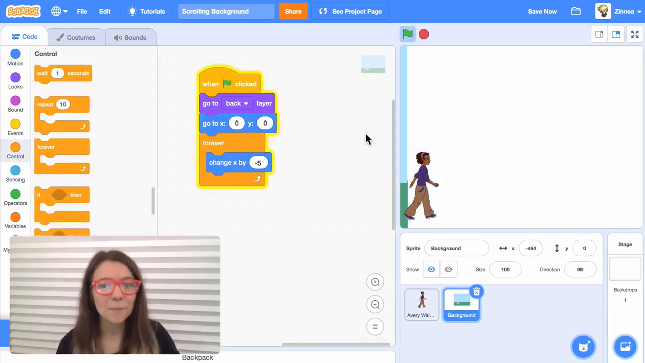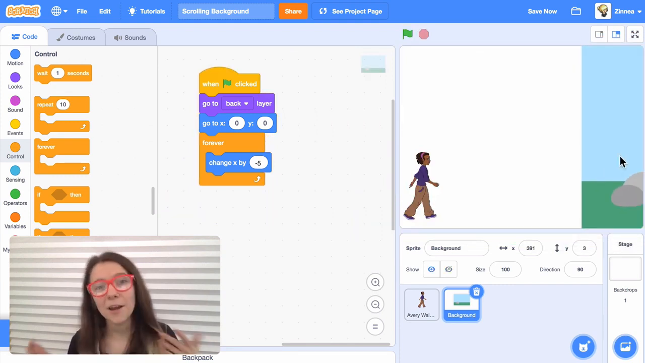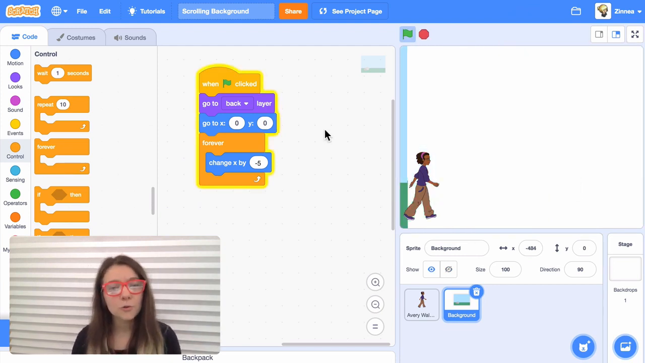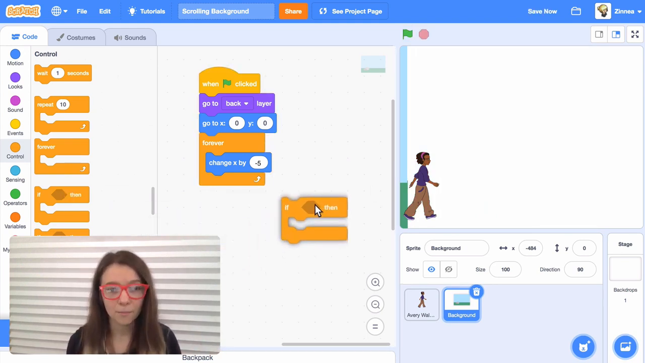Okay, it moved, but now it's stuck on this side of the stage. So if it gets to this side of the stage, I want it to go all the way back and restart at this side of the stage. And now you might ask, how do you do that? I'll show you. We want it to do something if it's over here. So for that, we can get this if-then block.